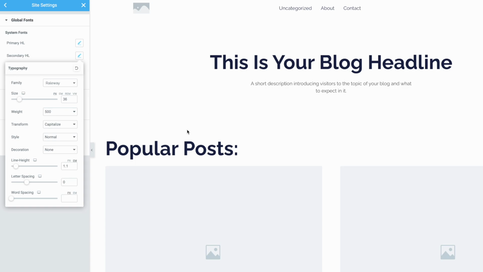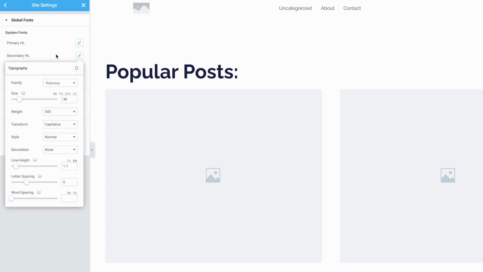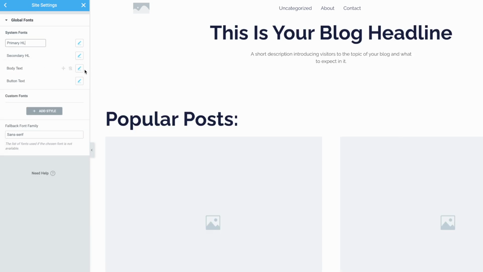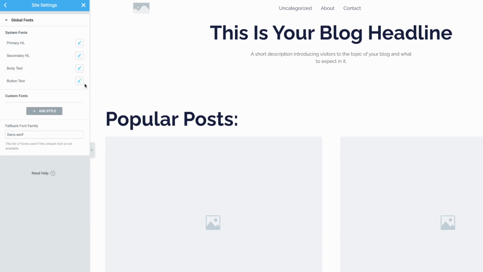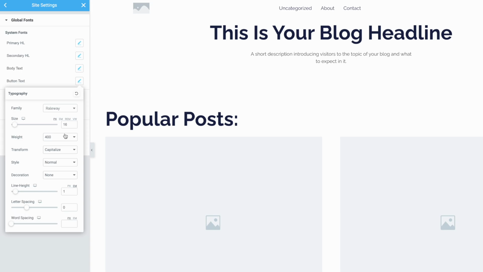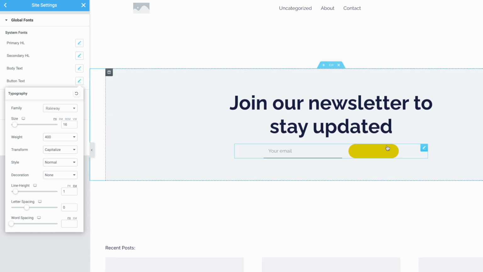So thinking about maybe this being the first headline on a page, and then any subsequent headlines could be this secondary headline. We've also got body text and button text. So here we're going to set this up to be Raleway, 16 points and a 400 weight. And then the button text is currently set to be the same thing, but I like to keep this as a standalone template so that if I decide later I want that button text to change.